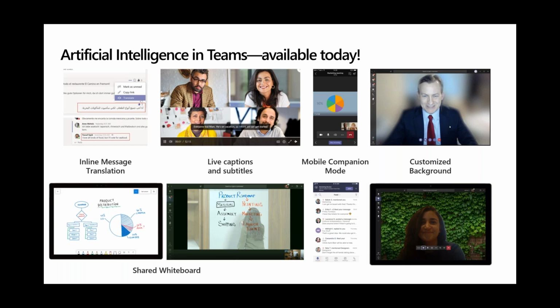On the right-hand side, we've launched customized backgrounds internally at Microsoft. We've had the blur background feature at the top for some time, so you can get around those funny incidents where you've got kids running in the background or other things going on that you don't want people to see. But we've also got the custom backgrounds. You can see an example of one down the bottom right-hand side. That will shortly roll out.